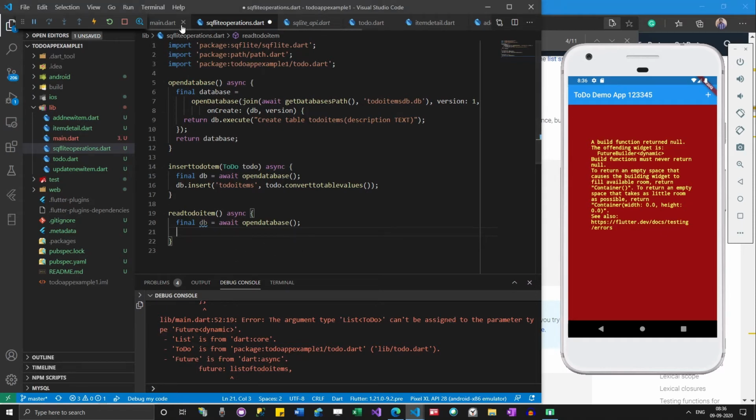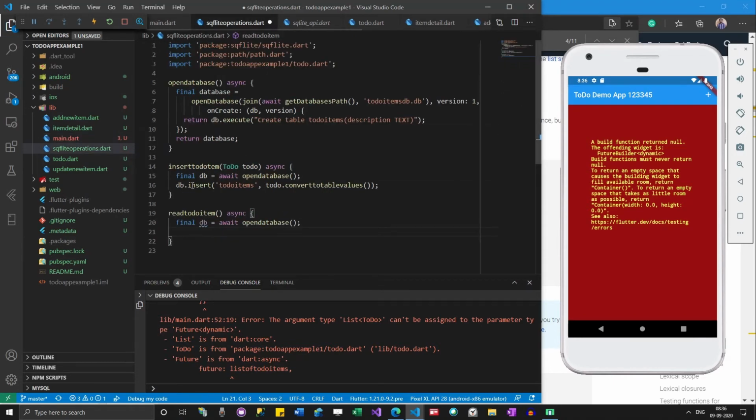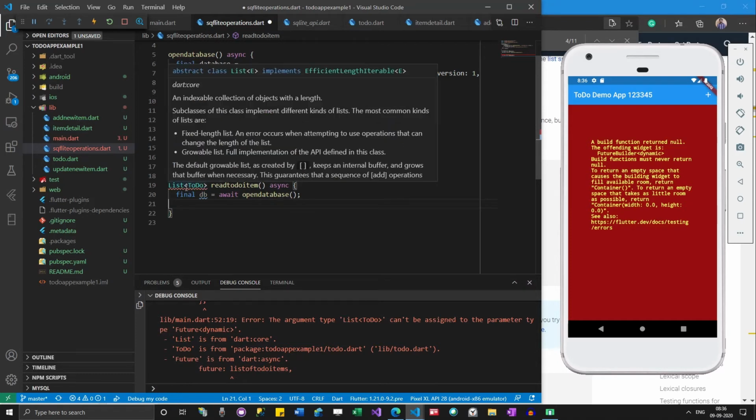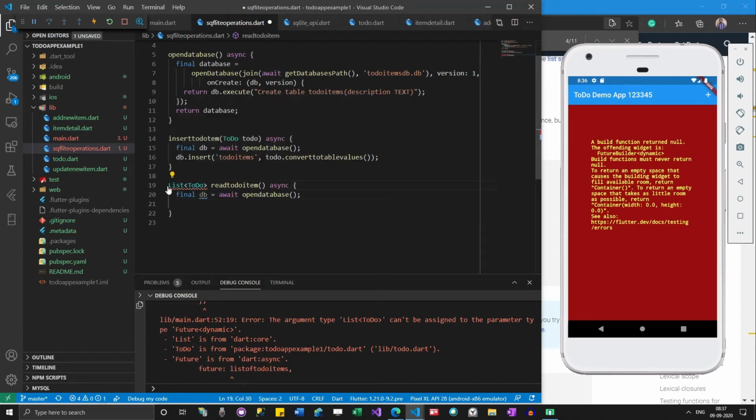So here I need to return a list of to do items. Again, it will be a future, because it is async. I need to add Future as well.